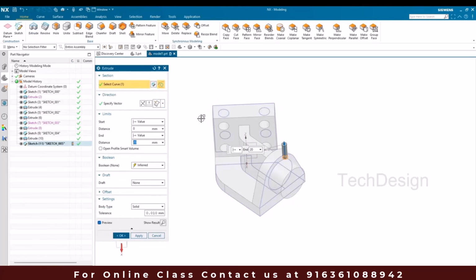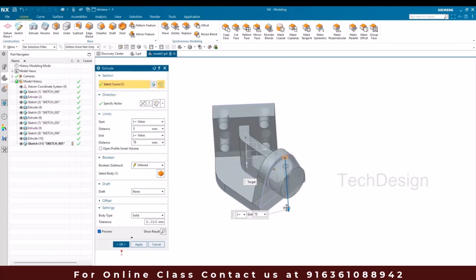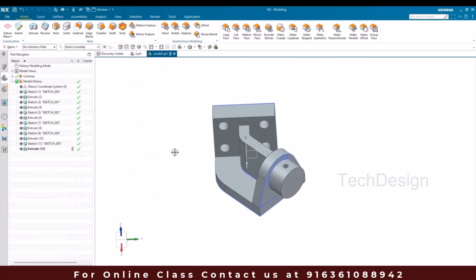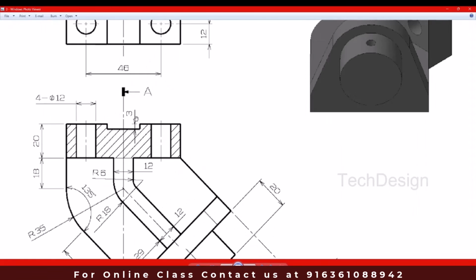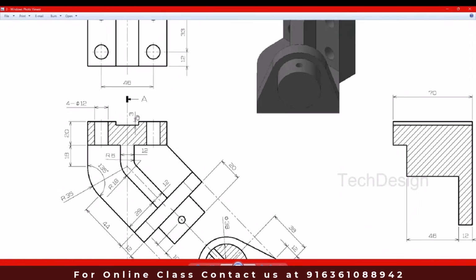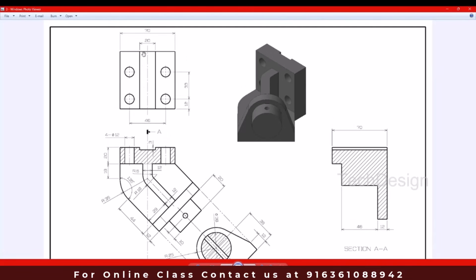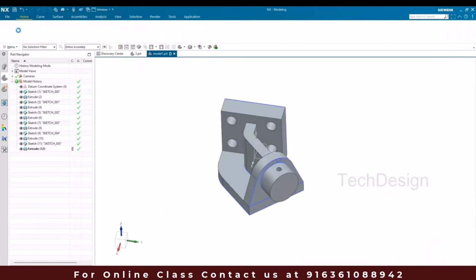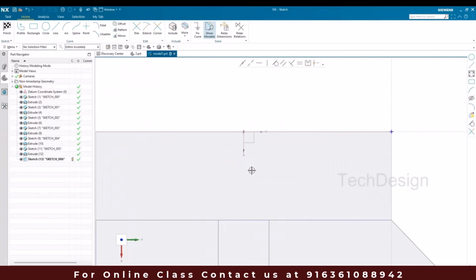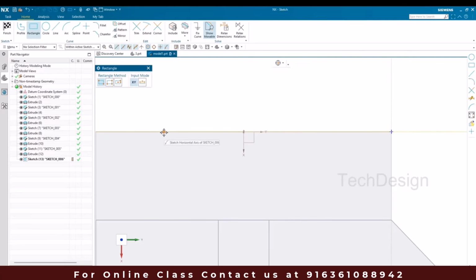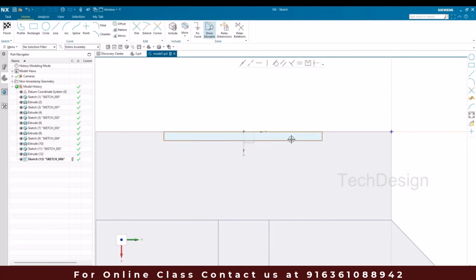I'll just go to extrude on the reverse direction, and I'll just subtract this, and I'll just click OK. One more last thing is pending, that is this slot with a 3 mm of dimension, and 20 mm is along this direction. Okay, so what I'll do is I'll just go to sketch on this plane, and here we are going to create a rectangle with 20 mm.